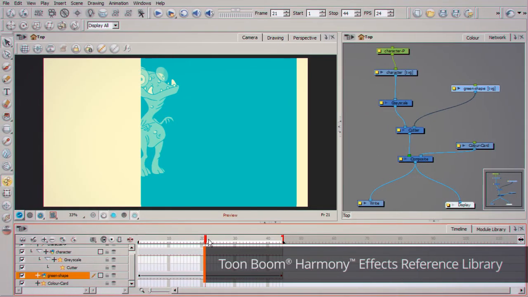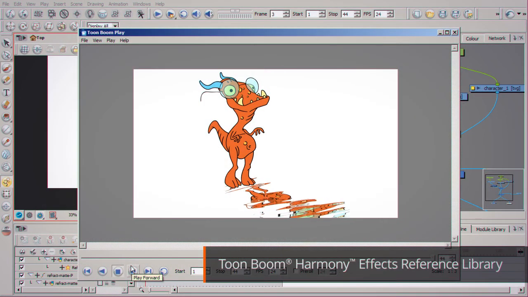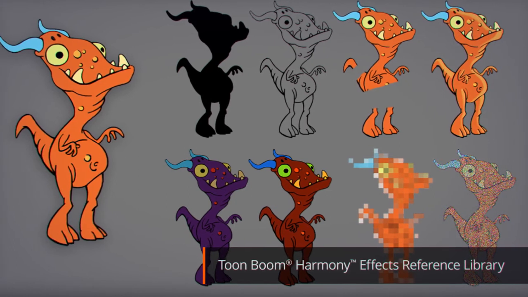Explore the new Toon Boom Harmony Effects Reference Library. Find useful effects that can be applied to your characters, environments, and other visual elements to add to the appeal of your scenes. Learn about the properties of each effects module and how they can be used to create a variety of effect types.